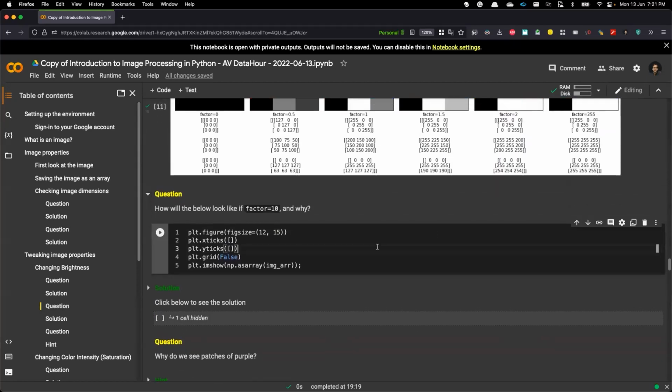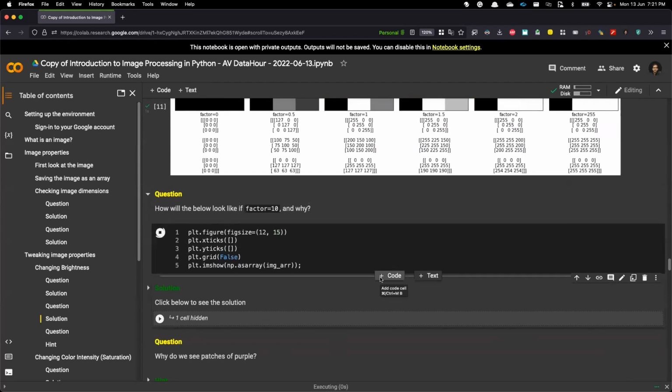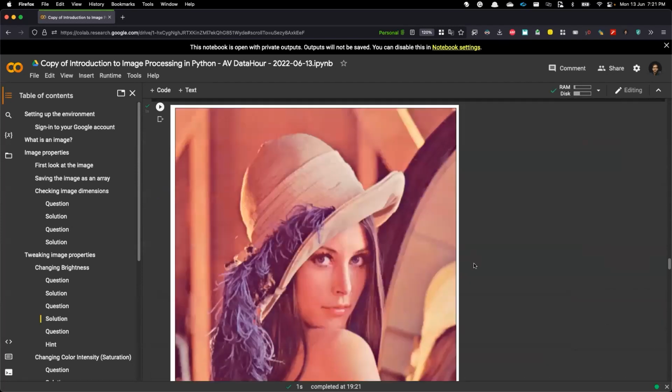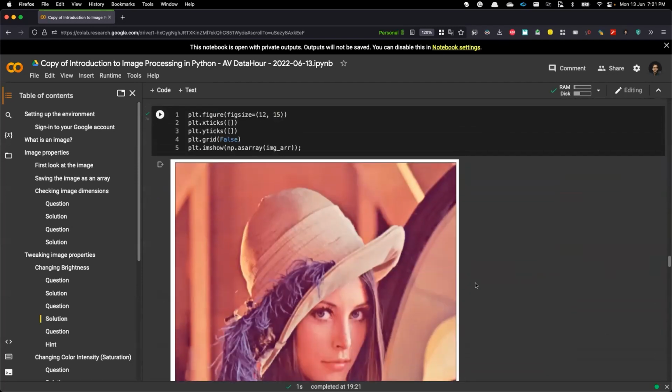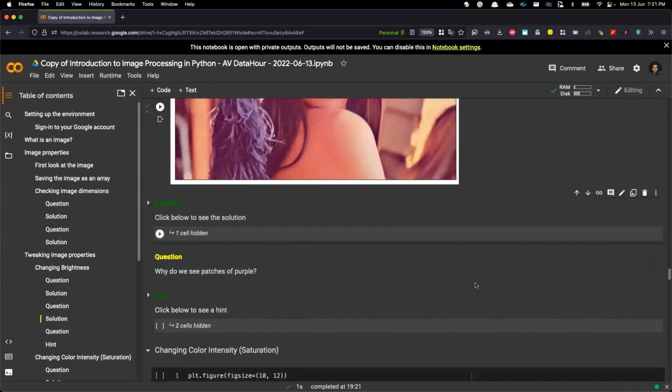Okay, now another task. So we have the below image. This is the original image. So how will this look like if we enhance it by a factor of 10?